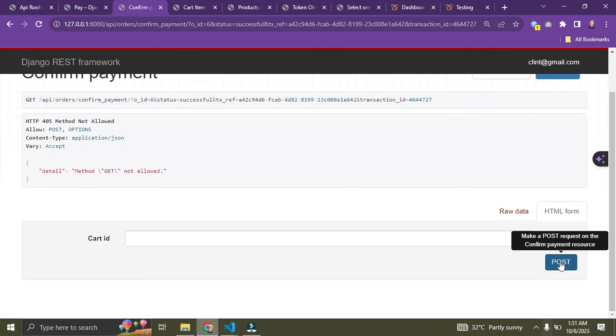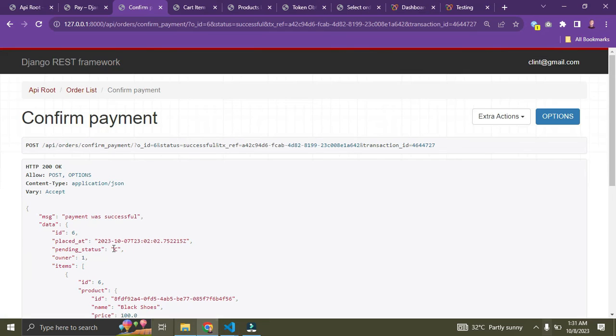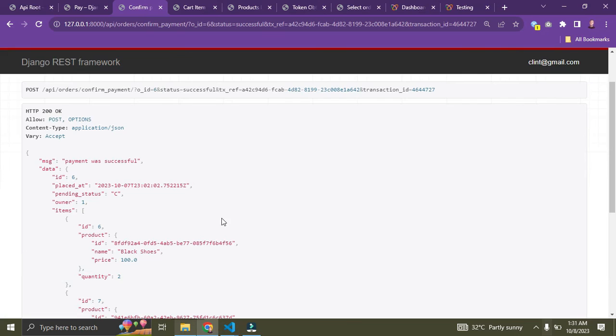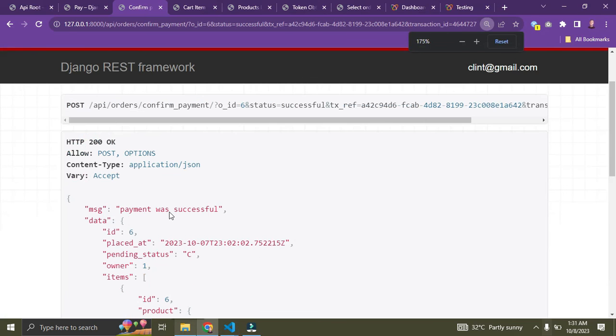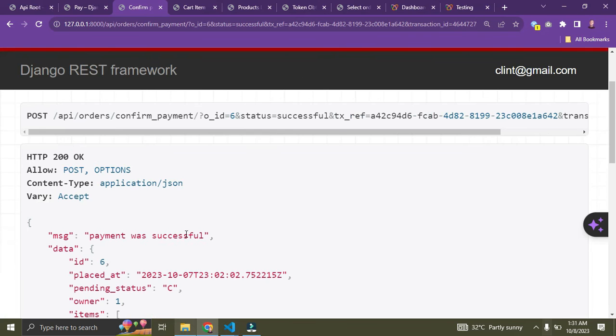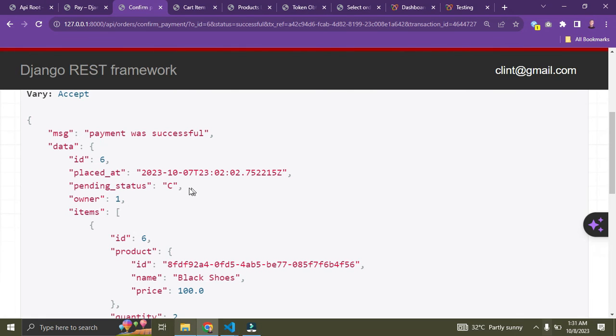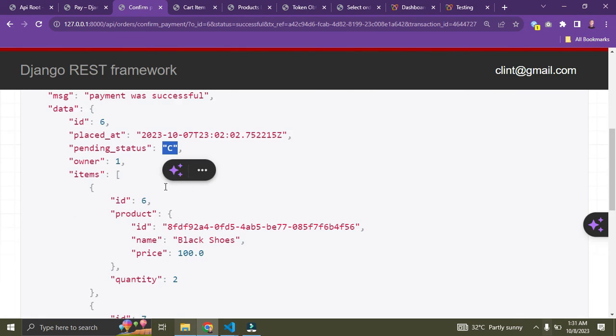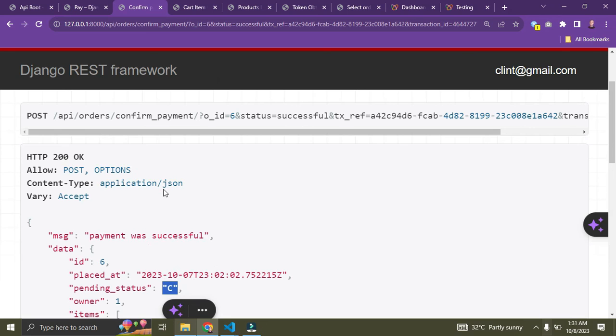Now as soon as I click on it, I can see it says, let me make this big, payment successful, understand, and our pending status is now saying C, which is complete. That's our goal. We've achieved what we wanted to achieve, right? Payment successful, and our pending status is now saying C.